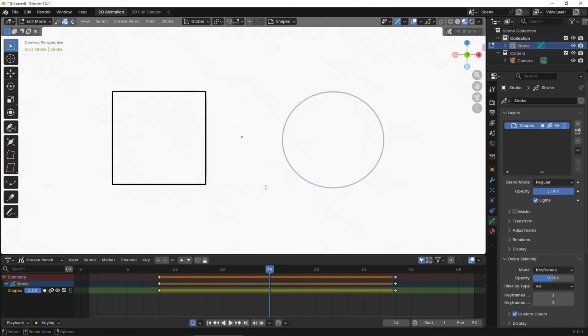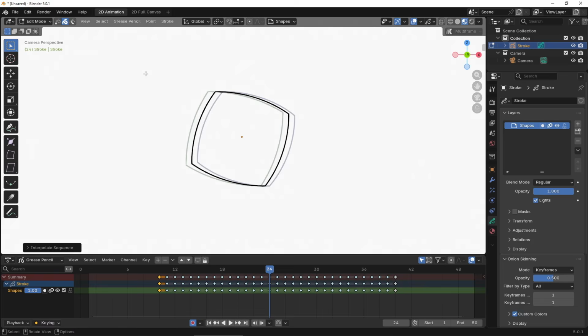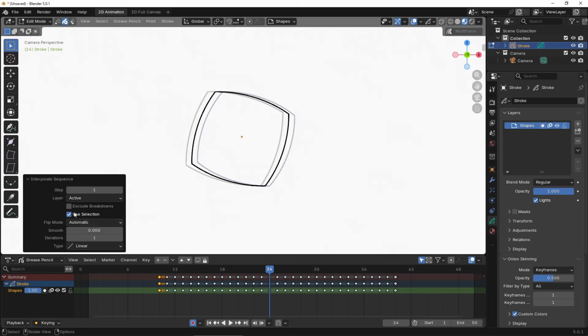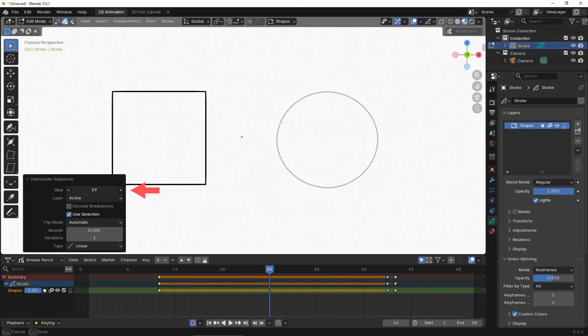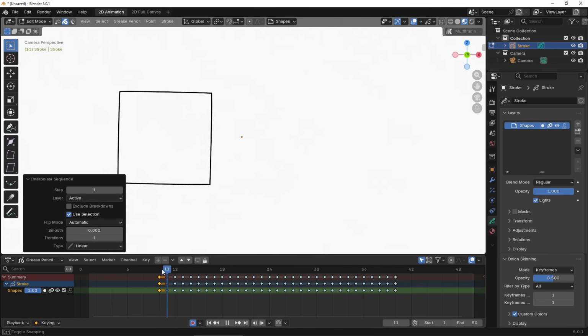All you have to do is to place the playhead between two frames you want to interpolate, make sure the correct layer is selected, go to Grease Pencil, Interpolate Sequence, or better yet use the shortcut Ctrl-Shift-E. This opens up a panel where you can choose how many in-between frames you want to generate. I'll use one for this entire video, which gives us the smoothest possible result. Blender will automatically generate a series of frames between the two keyframes.